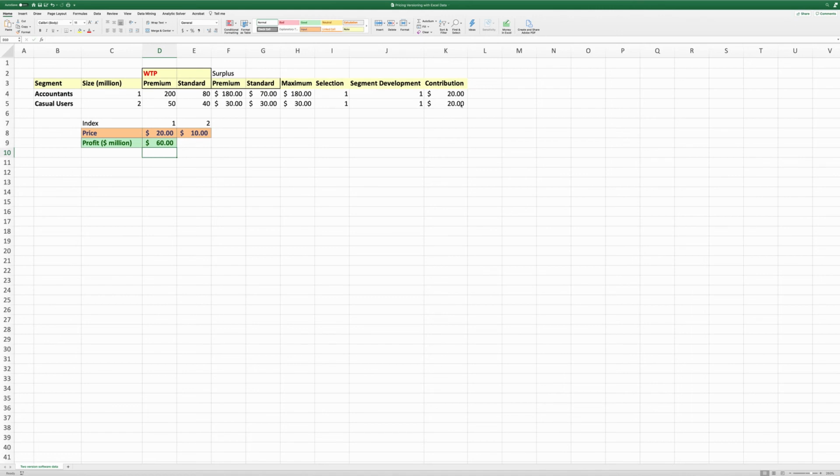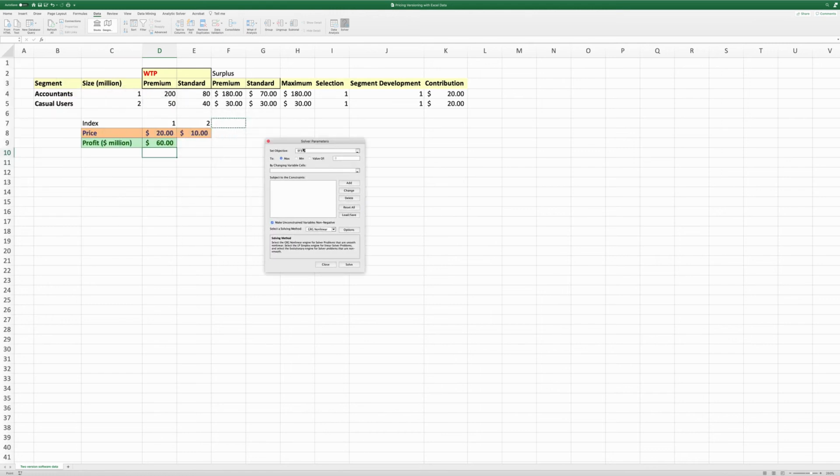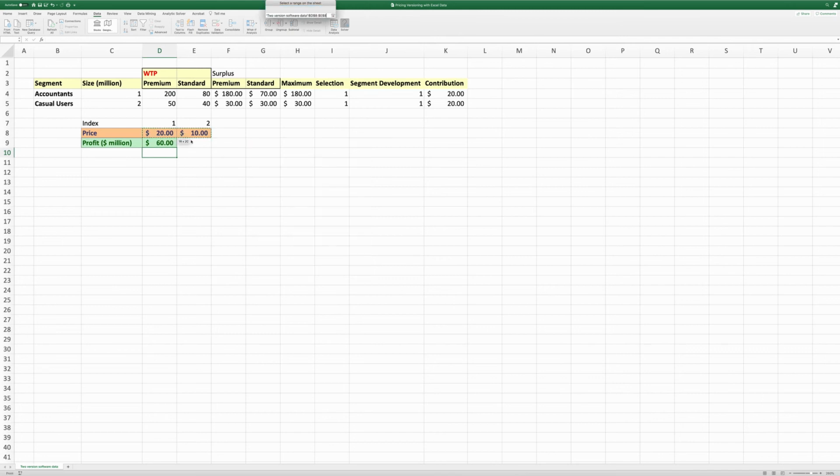Okay, now we have set up the problem. Next, we'll go ahead and solve it using Solver. So go to Data, Solver, and here we're going to set the objective as the total profit, and to maximize it by changing variable cells, which are the two prices.